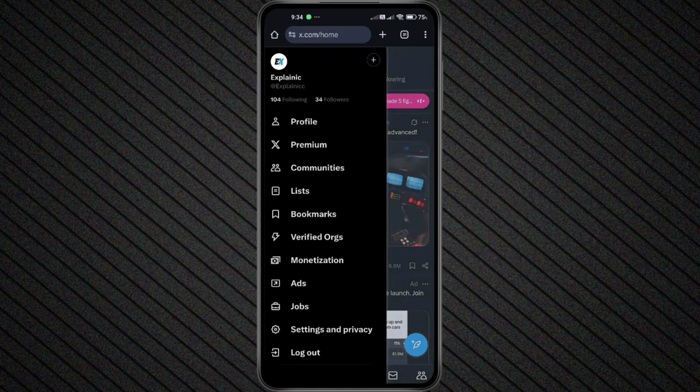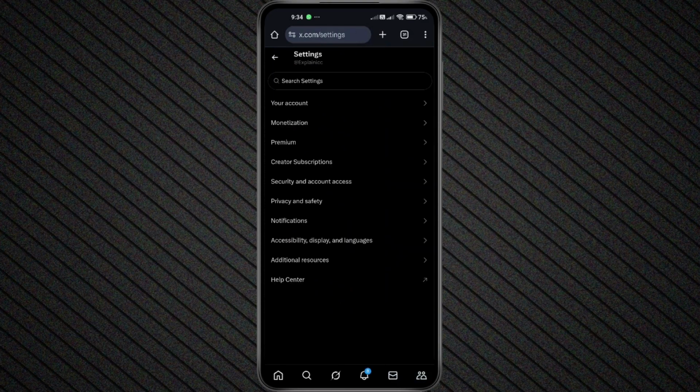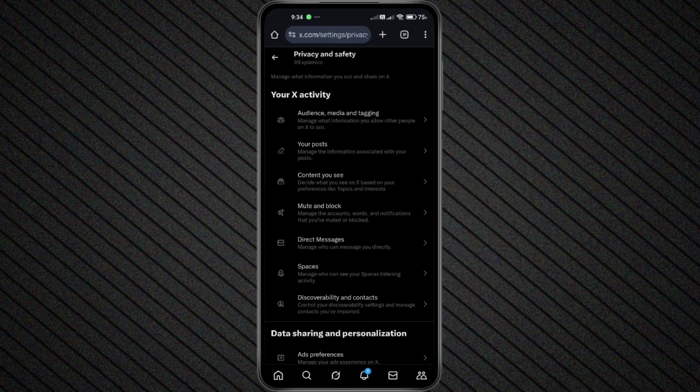Next, scroll all the way down until you see Settings and Privacy. Go ahead and tap that. Inside the Settings menu, select Privacy and Safety. Now here's the important part. Tap on Content You See.